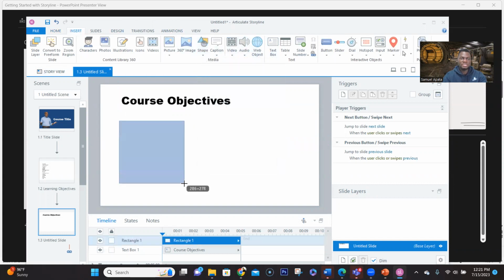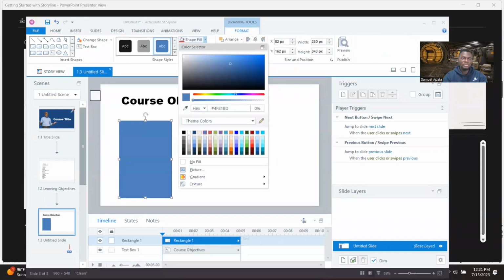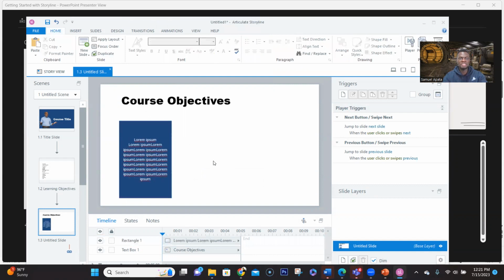So, I could put them in buckets where, this is objective one. You also want to format it so it's the same color as the one before it. You can easily pick out this color just by going here, pick that color out and maybe add some text. So I don't have any lorem ipsum, but if I did, this is where I would add that. So let's just copy and paste that a few times to give you some content.